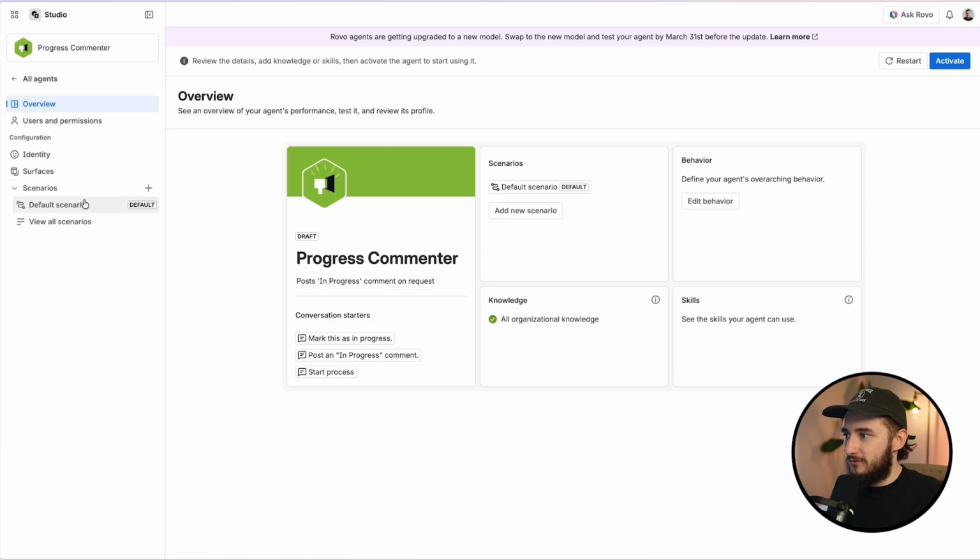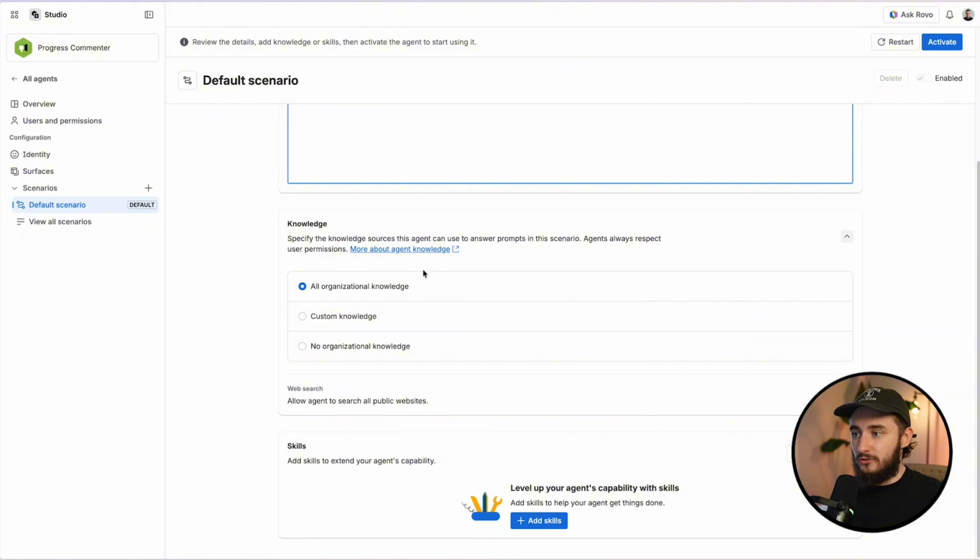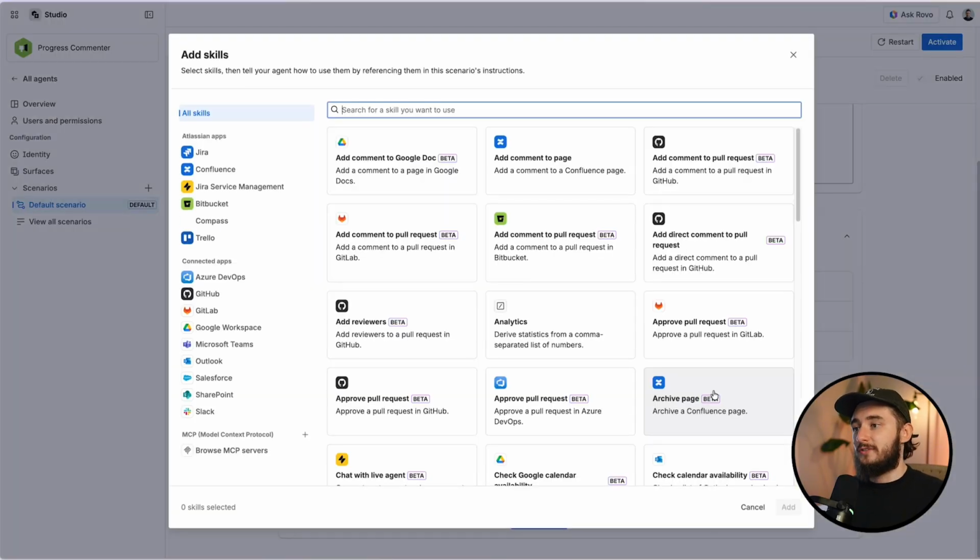If I go back to scenarios and the default one, so here's the literal prompt that it gave me based on what I was chatting with it. So you just go in here, you delete it, you replace it with what Claude gave you or any other AI app, and you're good to go. And the next thing here is to add skills. You don't have to add skills because Rovo can still take action. What I find useful is to add only the skills that you absolutely need, because it'll get confused and try to pick things that you may not need.